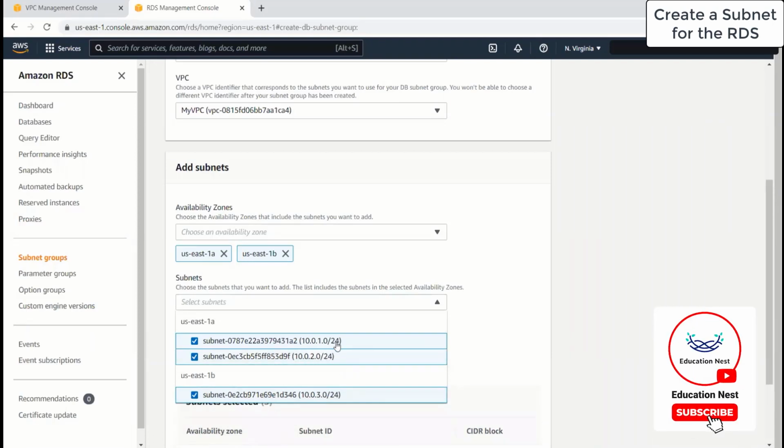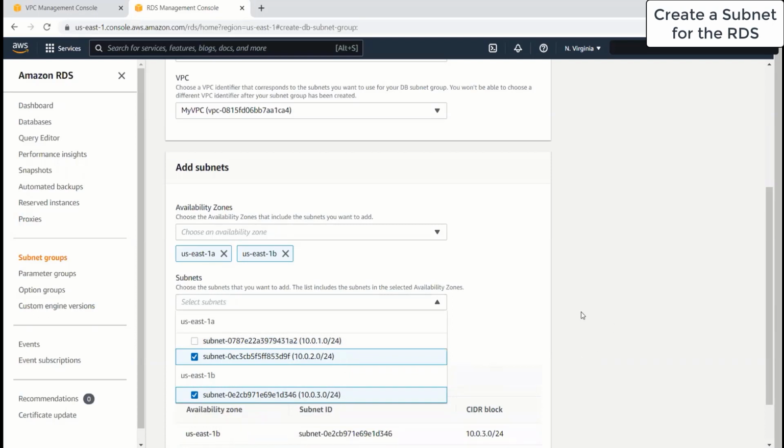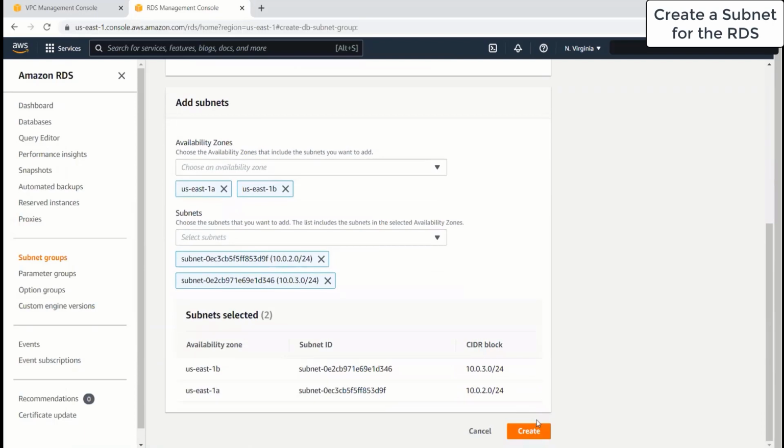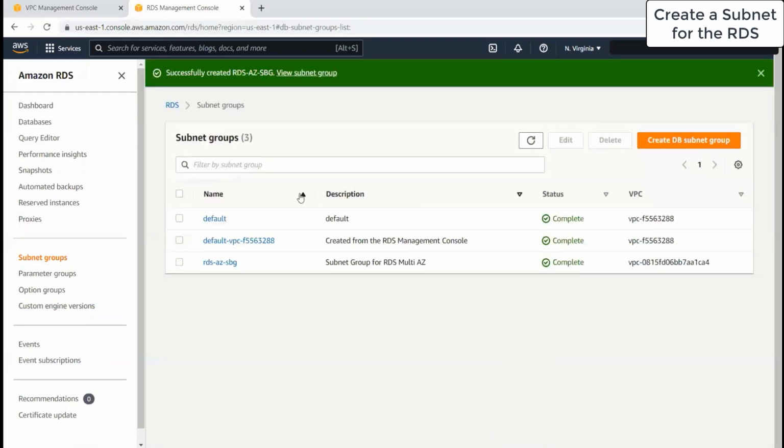So here we've got 1, 2, and 3. If I remember correctly, 1 is actually a public one, and 2 and 3 are actually the private ones. So I have selected 2 and 3 as the subnets. These are the private subnets which I'm assigning. And once it's done, I'm going to create this. So this has successfully created the subnet group for my database.